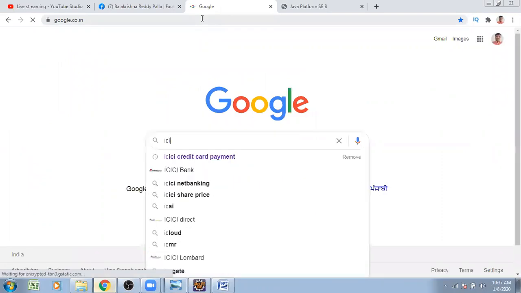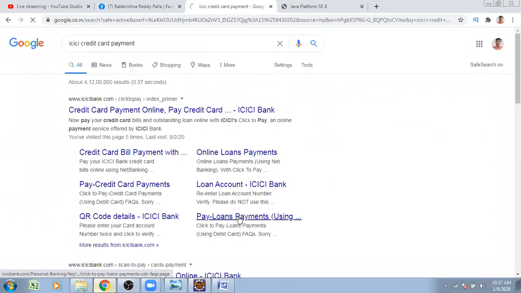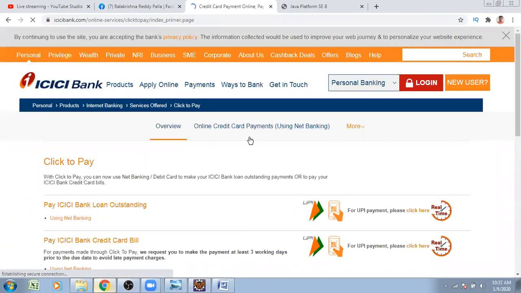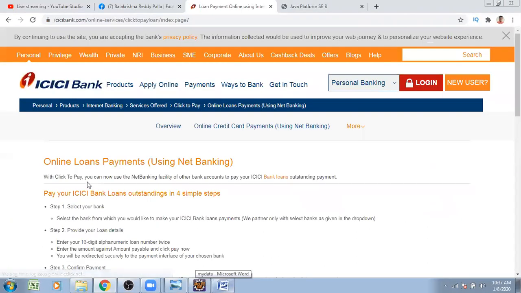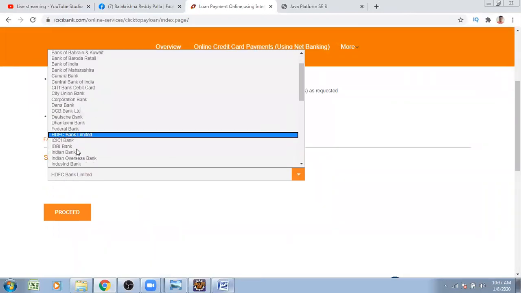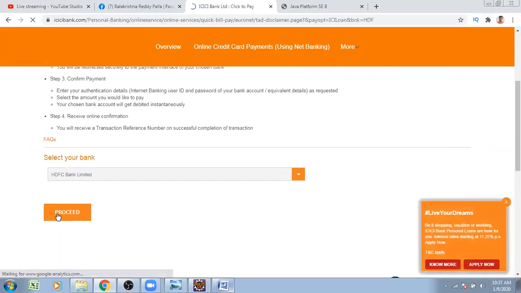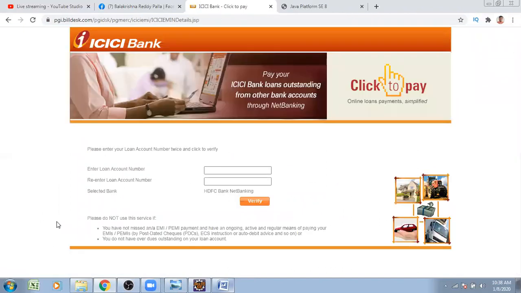Suppose I wanted to make an ICICI card payment. I wanted to make the credit card payment through the website without my login, directly by using net banking or something. Any type of card payment or financial transaction. It asks me to select a bank name, and I select one. After selecting, I agree to make the payment. Then it asks me to enter the loan account or credit card number. You have to enter that number.